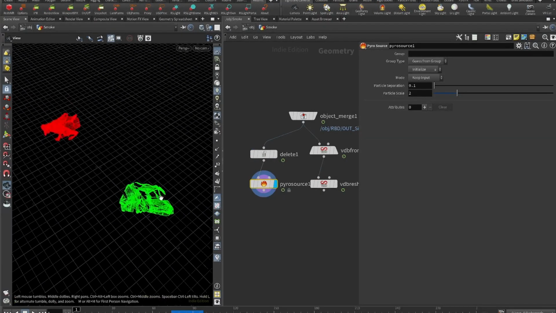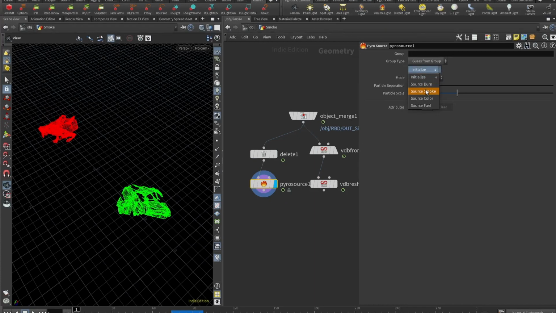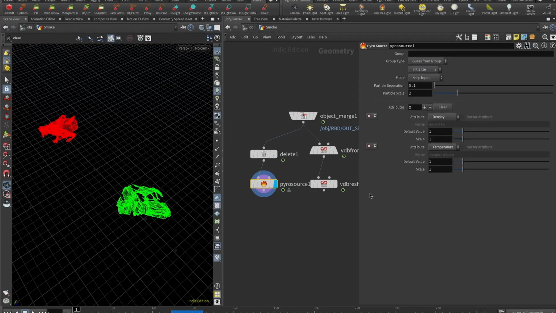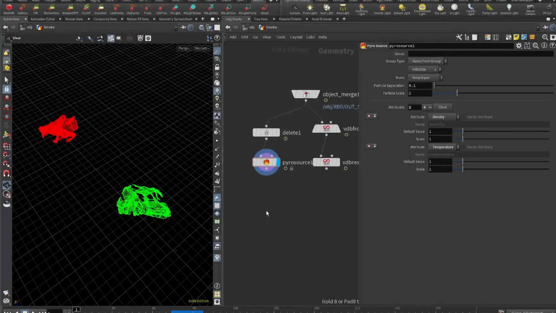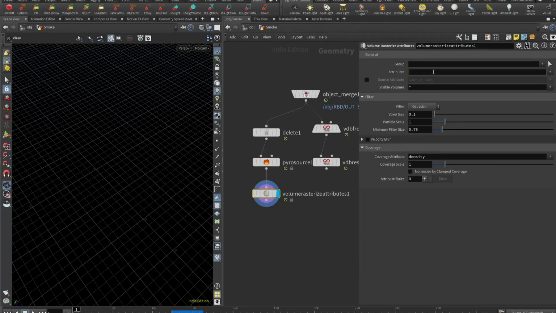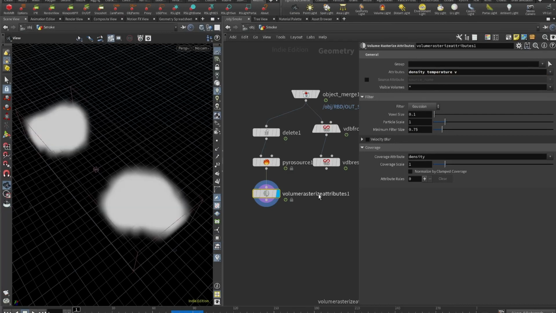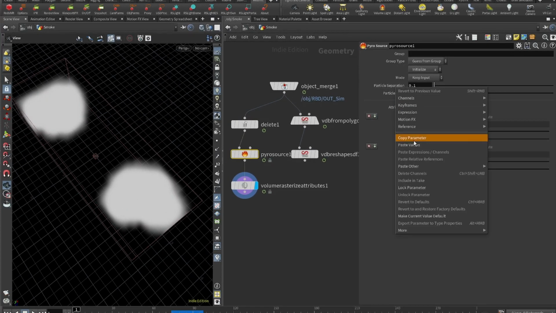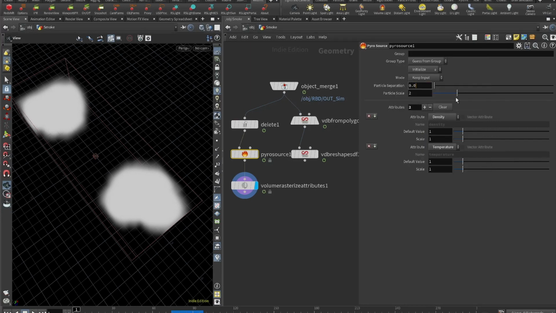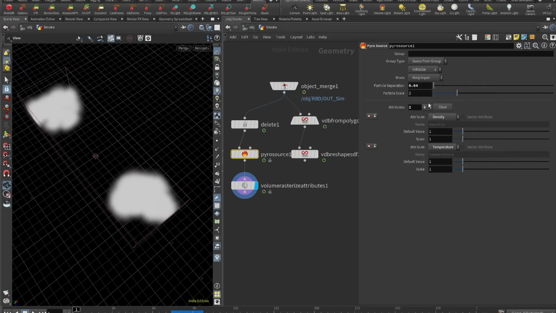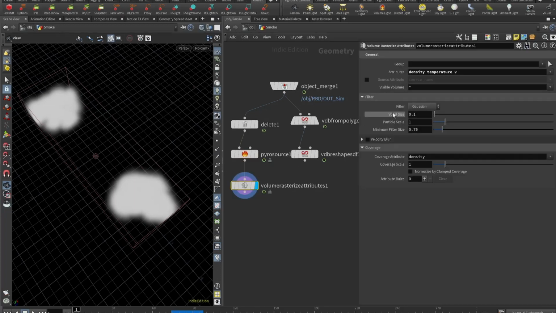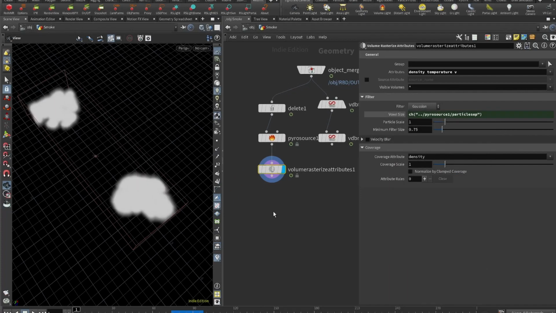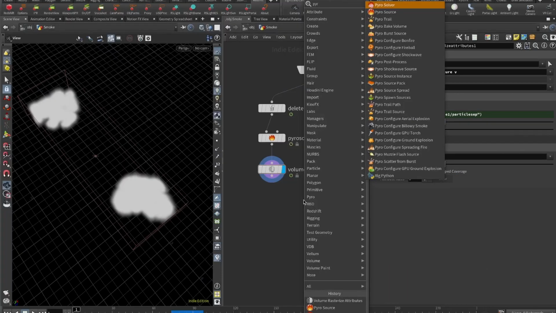So for this pyro source, we will initialize the source smoke, density and temperature, all the default stuff, then volume rasterize attributes after the pyro source smoke, and we should rasterize the density, temperature, and velocity. Cool. Of course, this is not the level of detail we want. So first of all, let's set the particle separation to be 0.04, probably, and then copy this parameter and paste it into the voxel size of the volume rasterize attributes. So paste relative references, and then plug it all into the pyro solver.